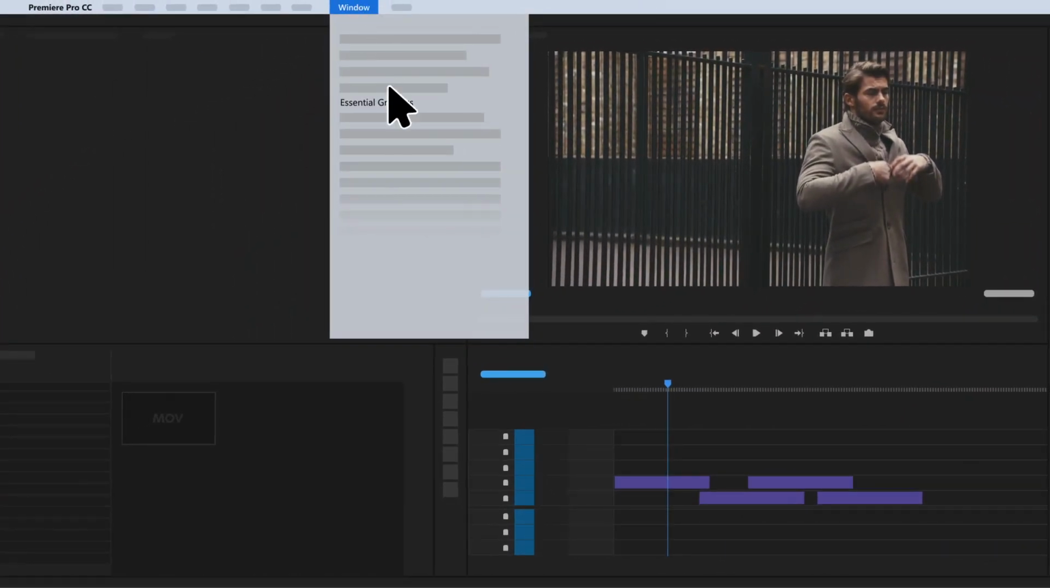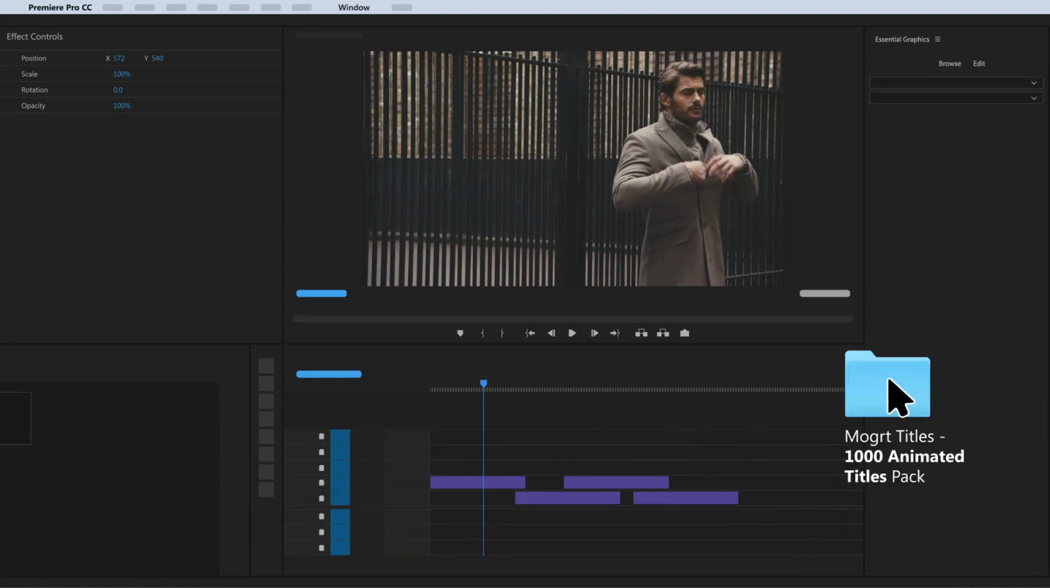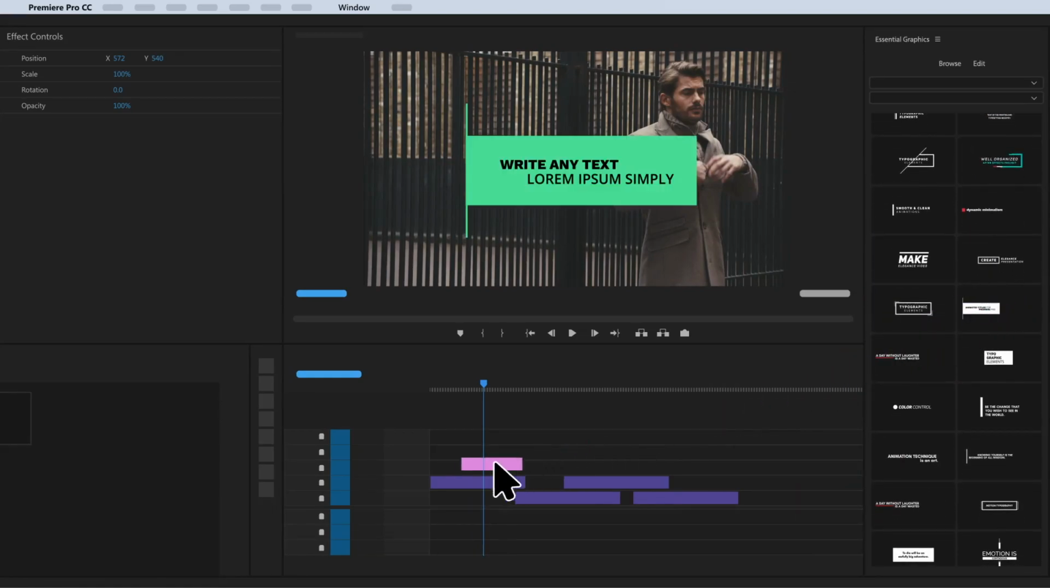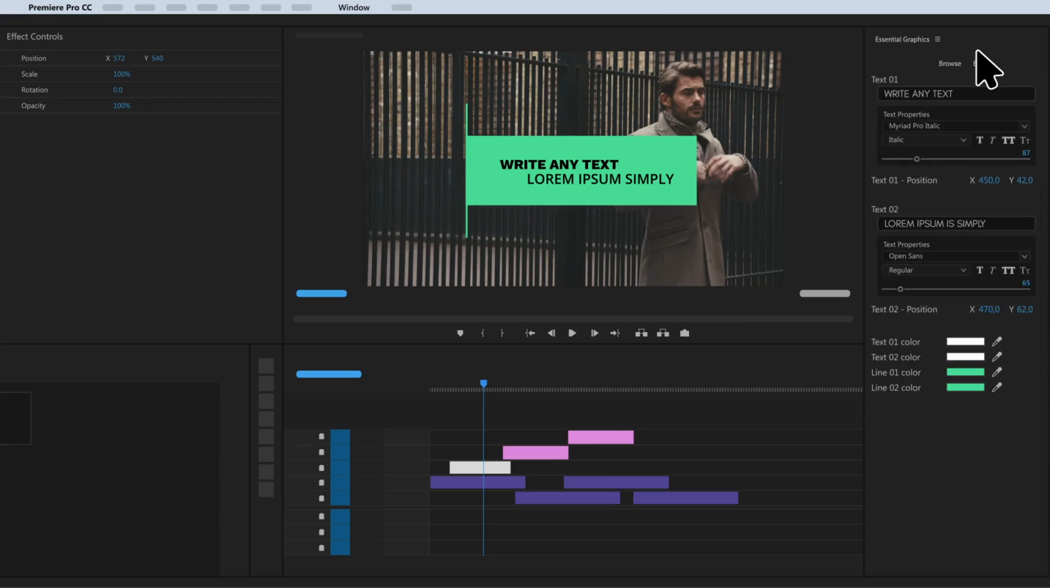First of all, open the Essential Graphics panel on Premiere Pro and add the titles there. Then choose your favorite titles and add them to composition. Now let's apply our text to the title we're going to use. We have to choose the text we need through the composition and click to edit. Write down your text inside the cells accordingly.